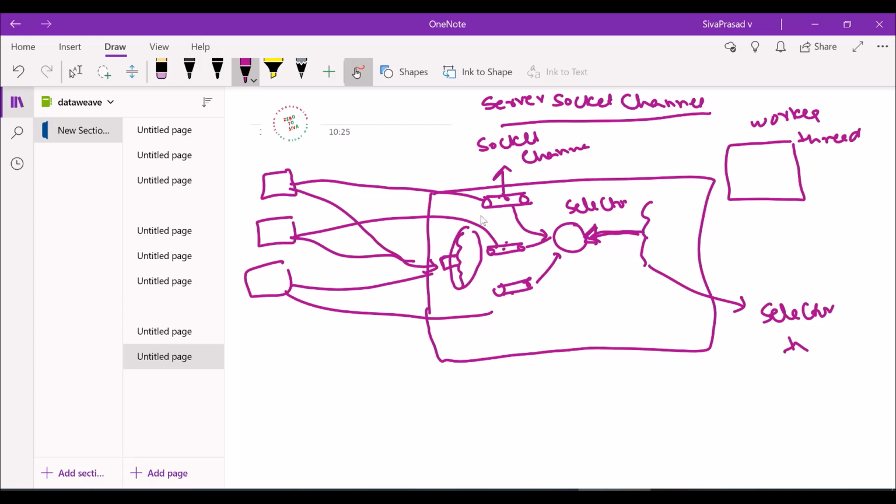So now once two channels are ready, this selector thread can delegate the processing to worker threads in the pool. This is a worker thread pool. As and when the channel is ready with the data, my selector thread delegates the processing of the data to another thread in the thread pool. So data is processed asynchronously. No thread is blocked waiting for the data from the IO devices, right? So that is non-blocking IO.